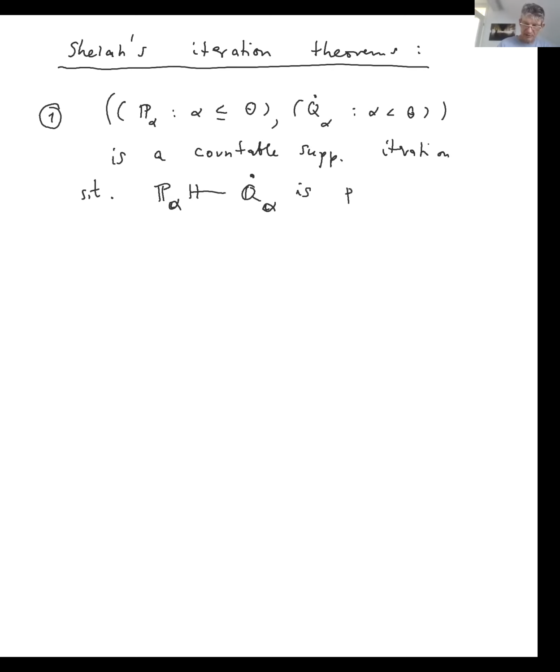Is proper for all alpha less than theta, then the last forcing is always proper. Obviously, you prove this by induction, right? You prove it by induction on beta less than or equal to theta, that P sub beta is always proper.